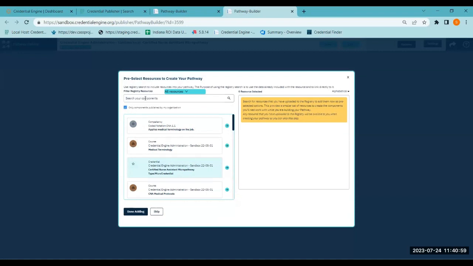And then at the top there, we see a filter, and that filter says all resources. But if we drop it down, we can search for specific types of resources in the registry. So filters are optional. You could also just begin typing in keywords and the search will begin working. But we have some specific resources that we want to find to build this pathway.